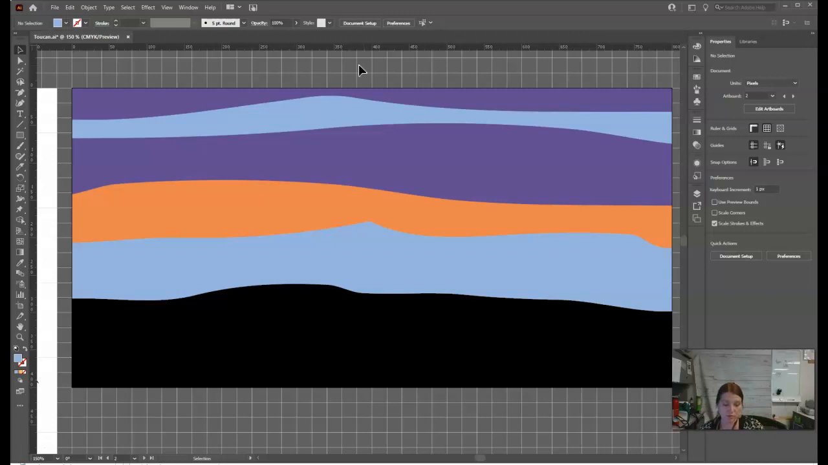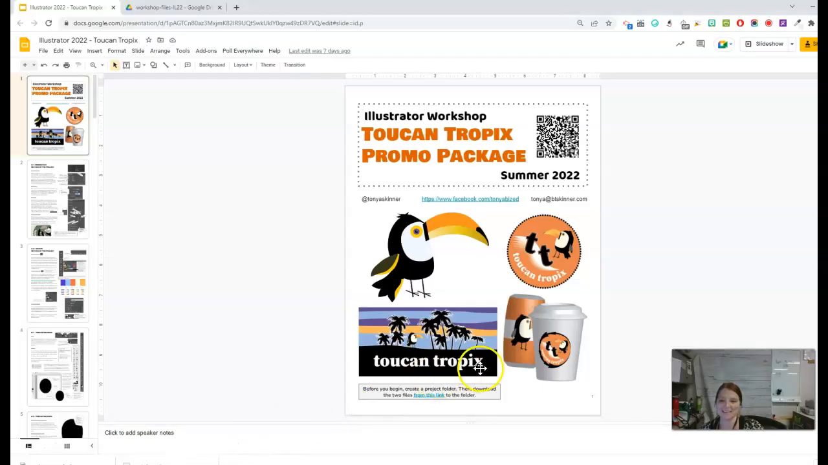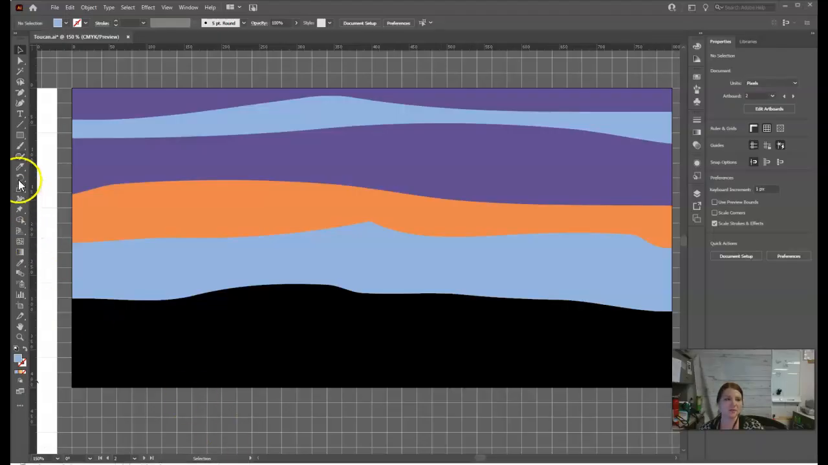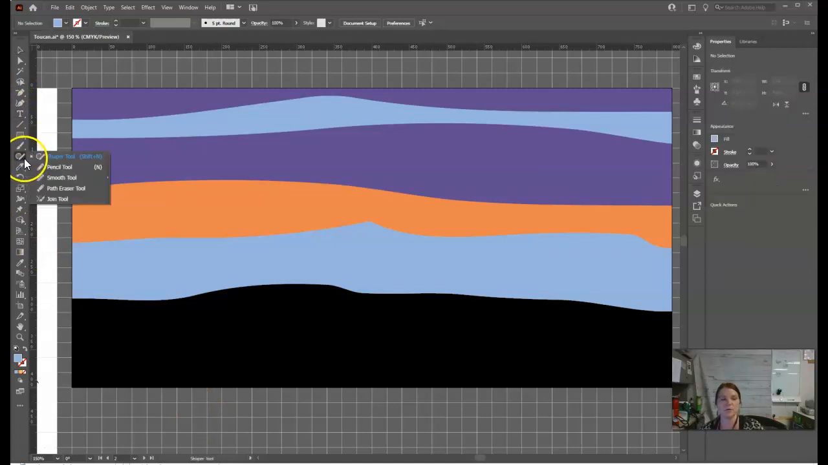So we are going to draw a really rough palm tree leaf, so that you can see what we're doing. It's going to be like this little palm tree leaf on this palm tree. So it doesn't have to be perfect by any means. So let's go find that pencil tool. It hides underneath the shaper tool, which is a circle with a pencil on top of it. Go to the pencil tool.